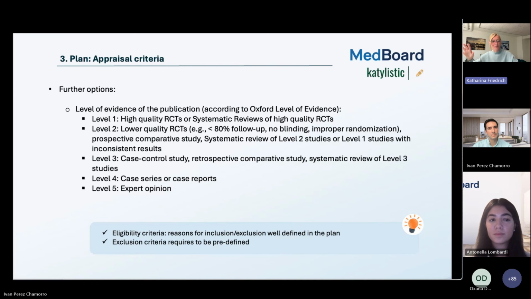I like to add a bit more information usually in my appraisal when I can use my own templates, because I like to put a bit more granularity to the publications, and that's something I can do with the level of evidence. So there is this Oxford level of evidence where you can differentiate between high quality studies such as RCTs or systematic reviews, and then you have different steps until the lowest level, level 5, and this would be expert opinions. So this is something that I like to add to the data contribution and data suitability criteria.